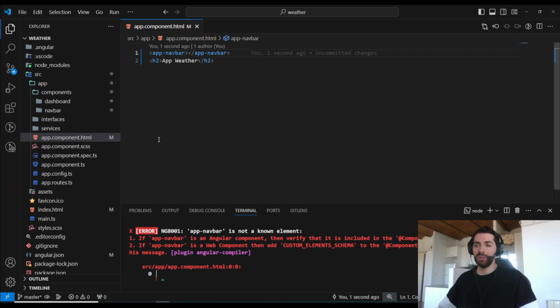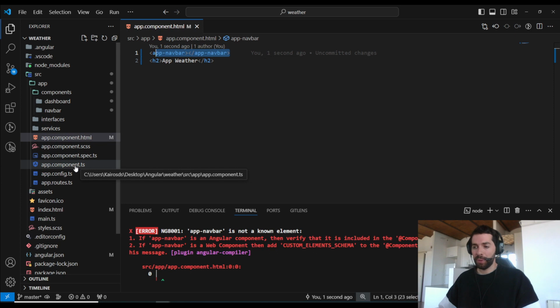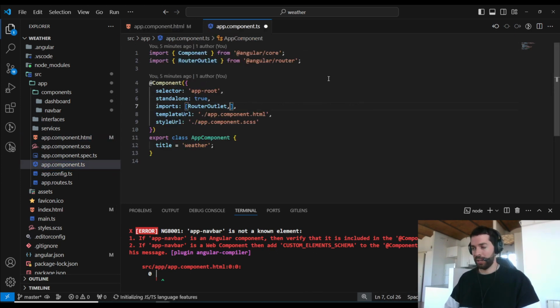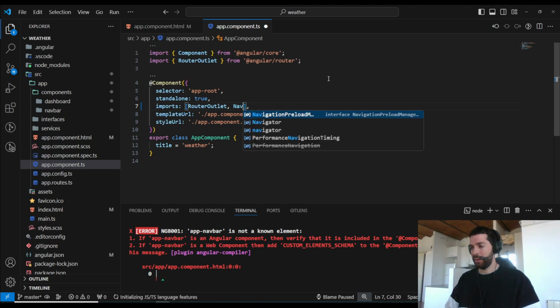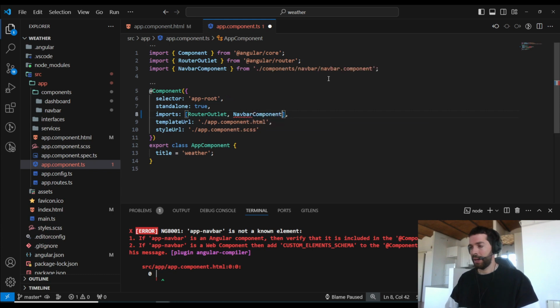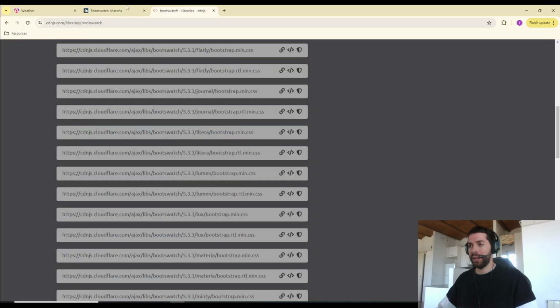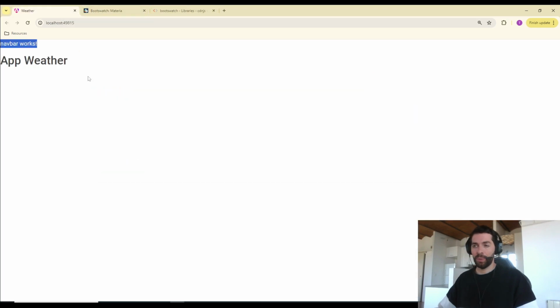This is because we are using a standalone component, and we need to say, okay, in the app component, I want to render app-navbar. So in the app component ts, I need to import this other component. I need to put here the navbar component. I will save the change, and now we are rendering the navbar. It works.